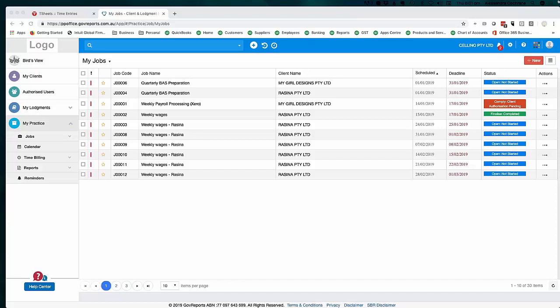So the screen you're looking at right now is the screen you get when you go into the My Practice area in your GovReports. So when you log into your GovReports, instead of being up here in the bird's eye view showing you the actual lodgement area, the My Practice area and clicking on jobs will bring this screen up to you. Now, it's broken down into a couple of areas, and I'll go through that in a moment and just take you through different parts of it.